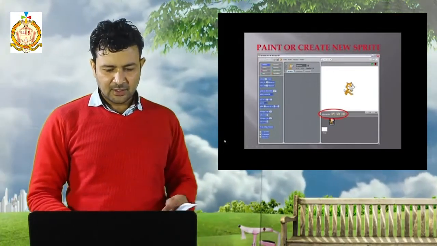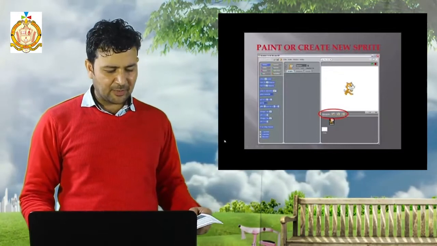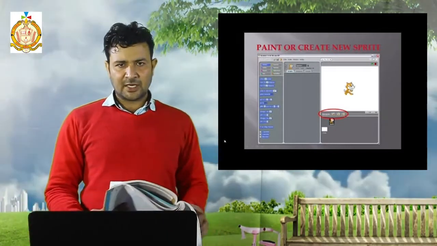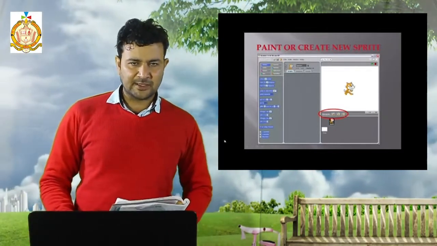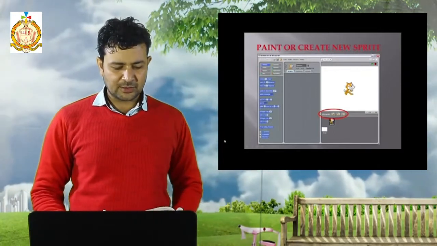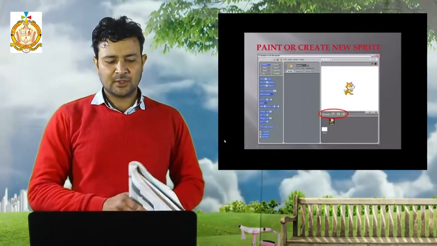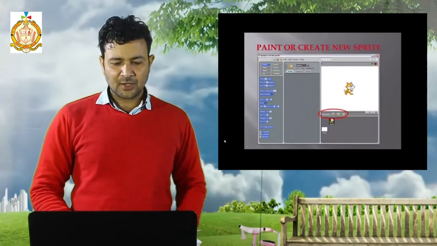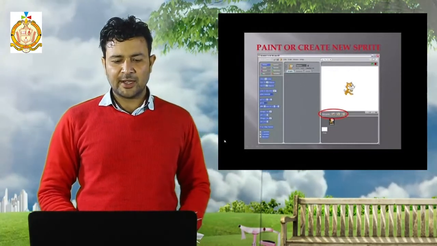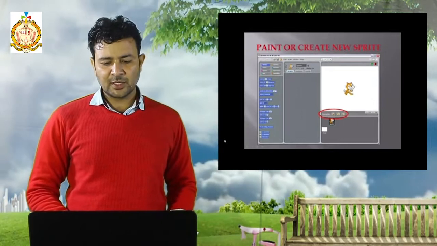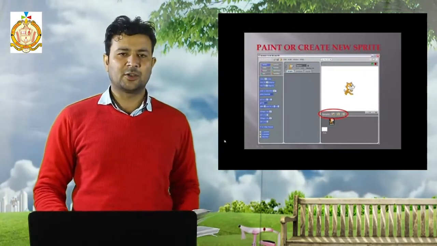For this creating we use the pen tool. When we select the pen tool, different shapes of the pen are there. You can select according to your choice. After selecting, you have to click on the script, and with the pen tool you have to draw.